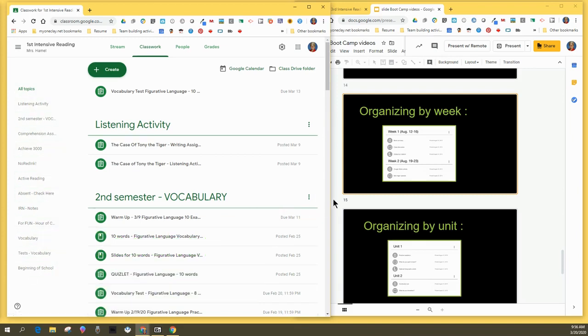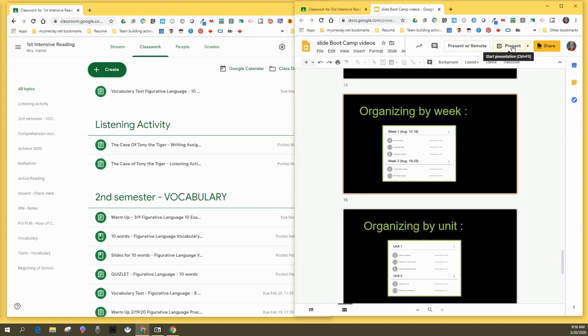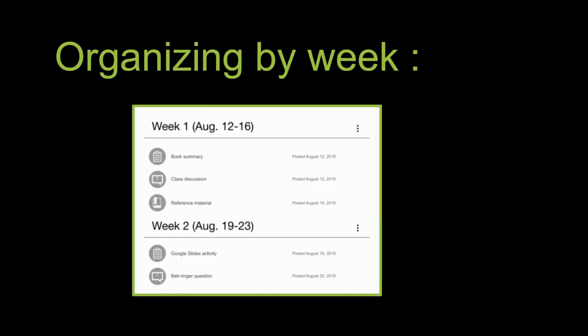Over here, I've made some slides to show you a little bit more examples. So you could actually organize by week. Week 1, and then the dates, week 2, and then the dates. This is great, very organized, very clean, very easy to read for the student. However, it can get very, very lengthy, especially if you have a number of weeks in the year.